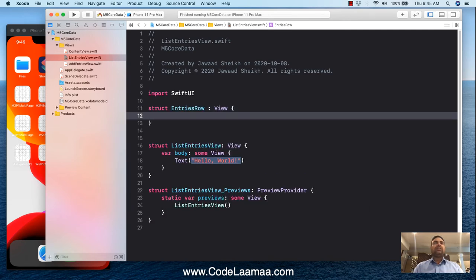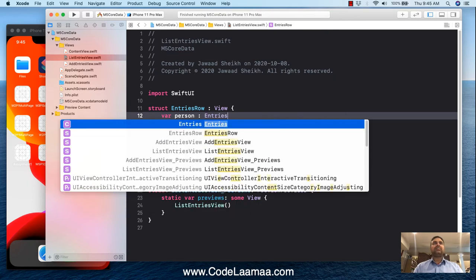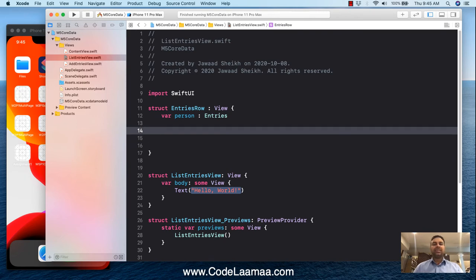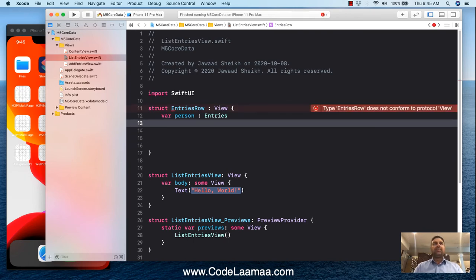And we'll say var person entries. So we'll be declaring a variable called person to represent our entries. Now we're going to need an environment variable. We talked about environment variables before. Basically, it allows us access into the system environment to grab certain variables. In this case, we need managed object context, which actually is the manager for our core data system. So it allows us to access the database in that way.